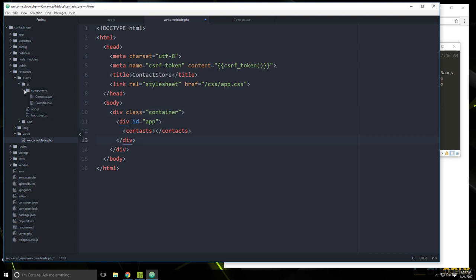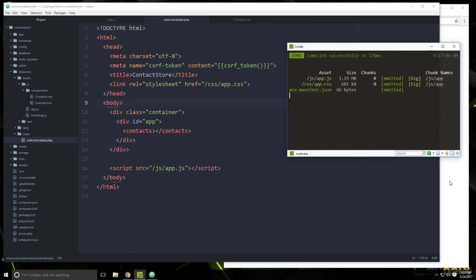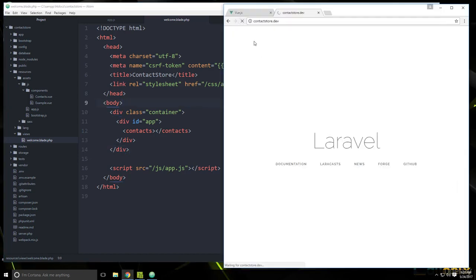All right, and then we also want to include the JavaScript. Okay, the compiled JavaScript, which includes all the Vue stuff, and that's going to go down here in a script tag. And that all gets compiled into the public folder, and then js/app.js. All right, so let's save this, and that actually doesn't need to recompile. Let's go back over here and reload.